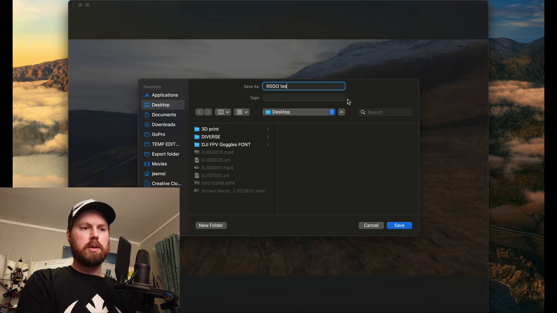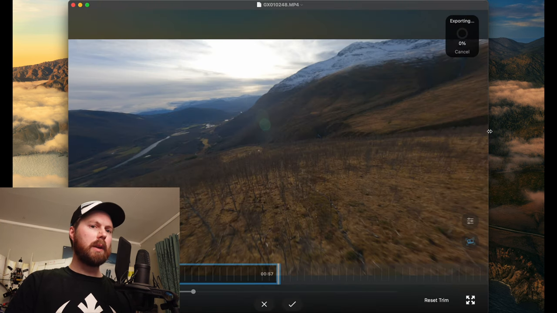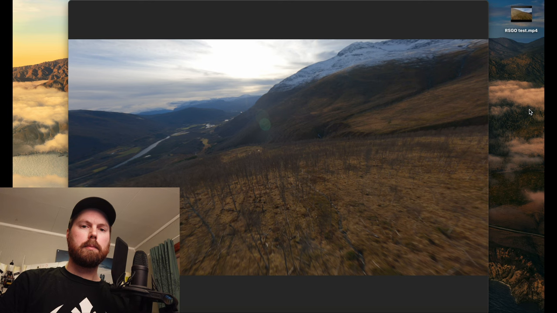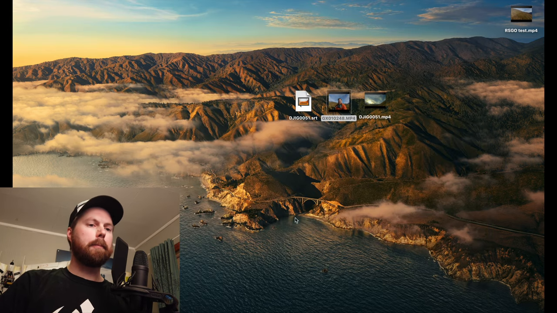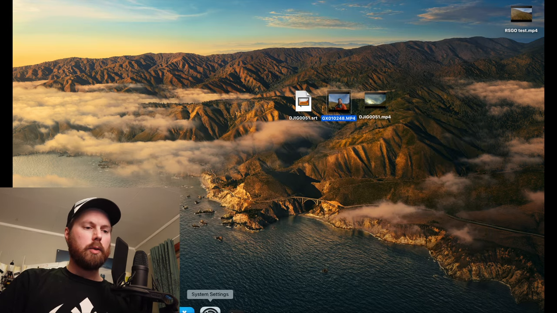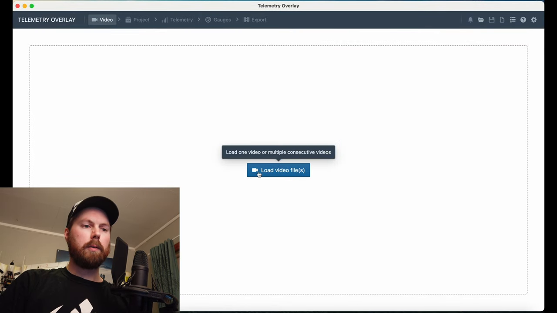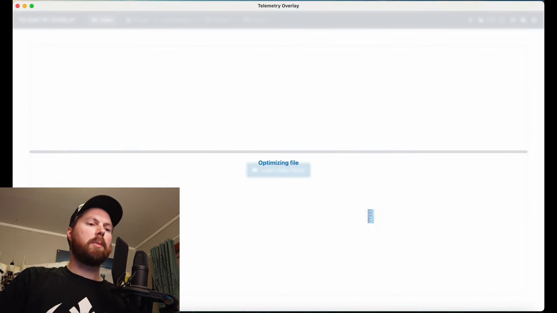Name it RS go test and save. So now we just have to wait for the export. It's just 1 minute, so it shouldn't take too long. 5 minutes later. Okay, we're done. So let's just close down GoPro player and let's open up telemetry overlay. So load video files, RS go test, and it's gonna optimize the file.